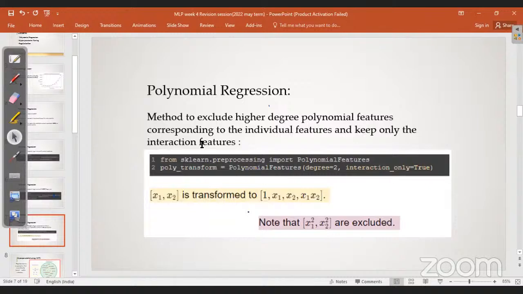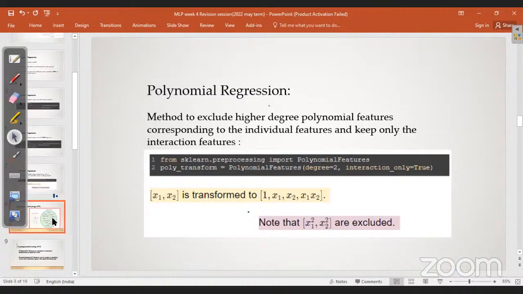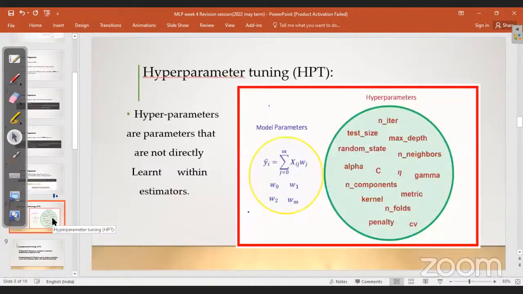Okay, just to remove the higher order terms. Okay, but always see here that x1 x2 is not getting removed, only x1 square x2 square, something like that, is getting removed. Okay, so next topic comes the hyperparameters.